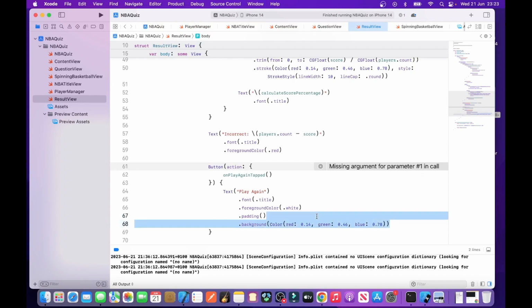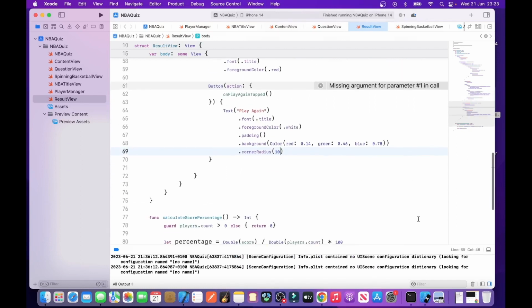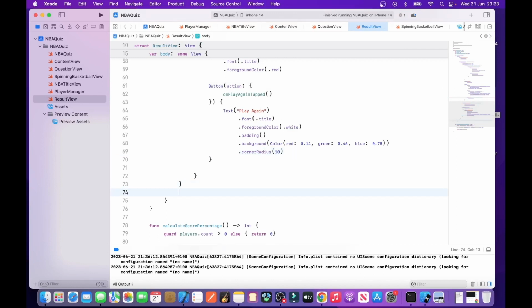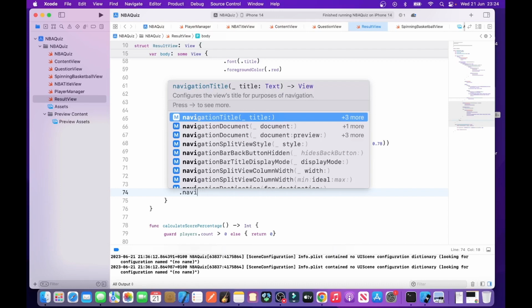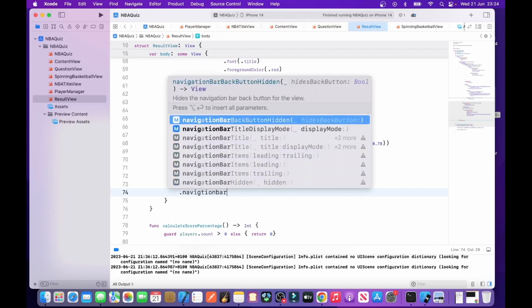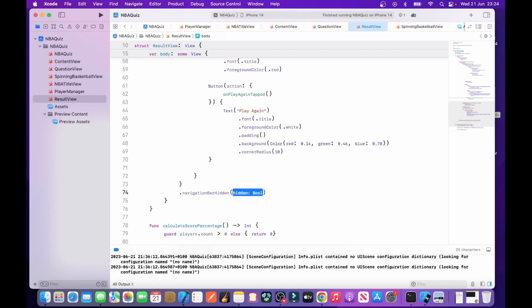As I said last week or the previous week, these are all the NBA colors, the color schemes. Dot corner radius is 10. And then on line 74, type in dot navigation bar hidden. It's true, so that hides the navigation bar.